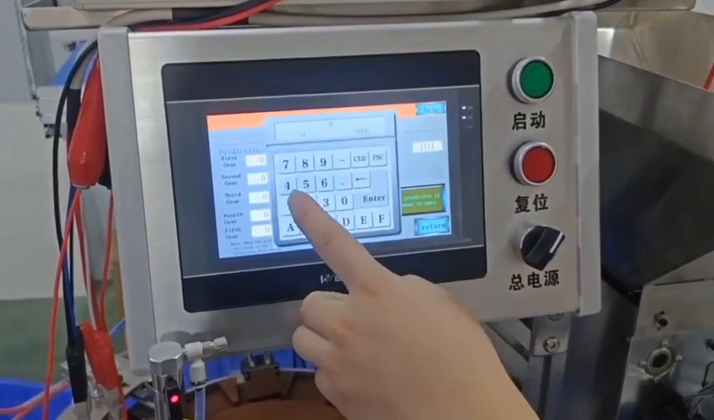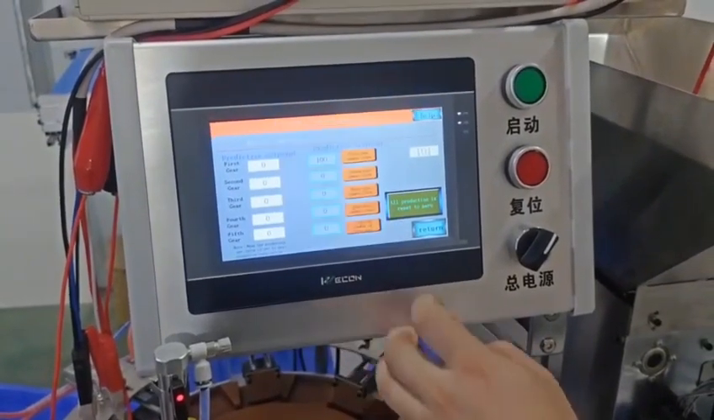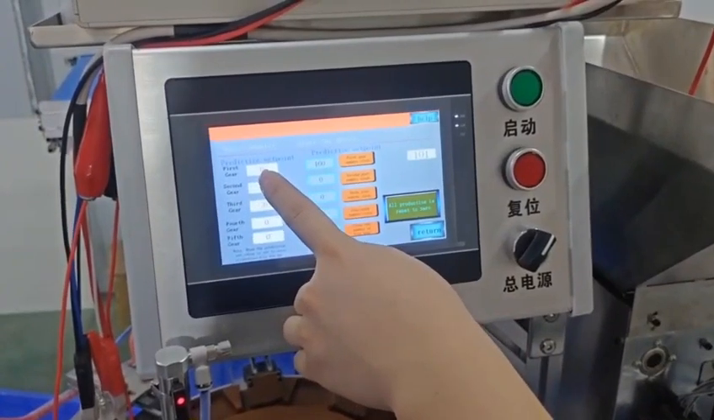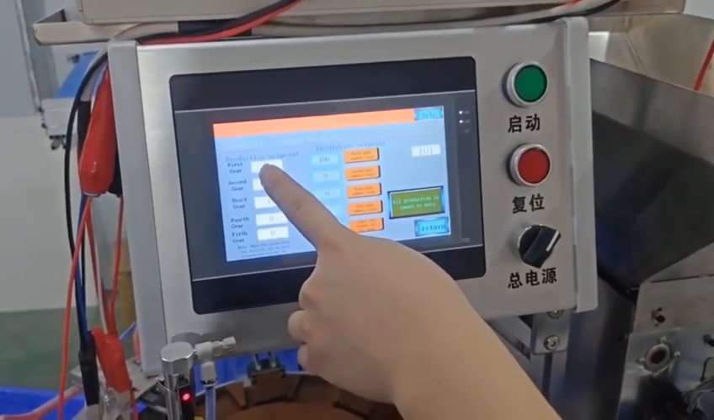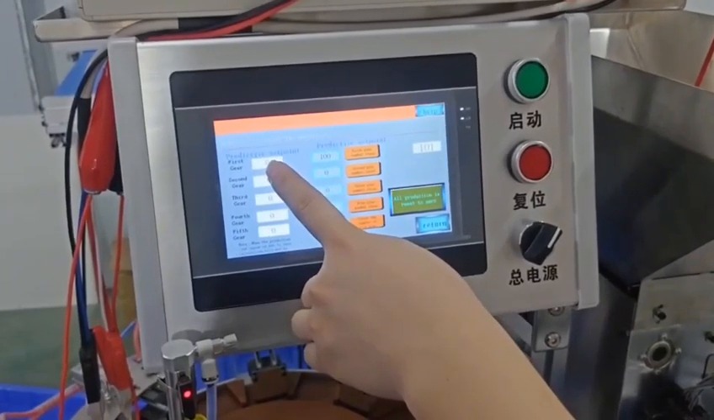This is the cylinder that pushes the material out after testing. This is our test head. We've covered all the functions. First we press the reset button, and then we can start the machine directly.